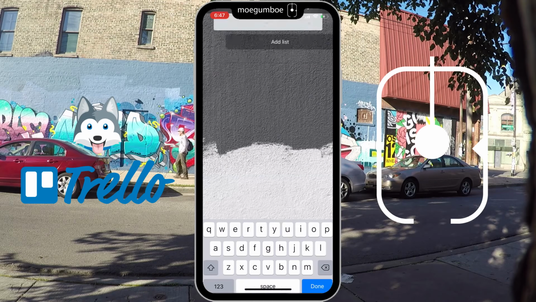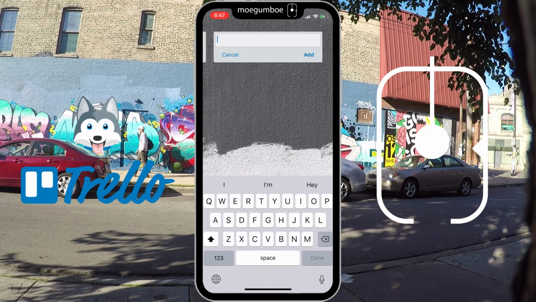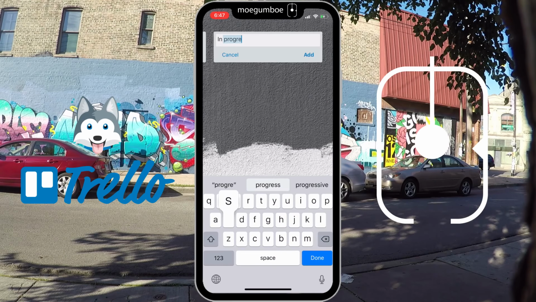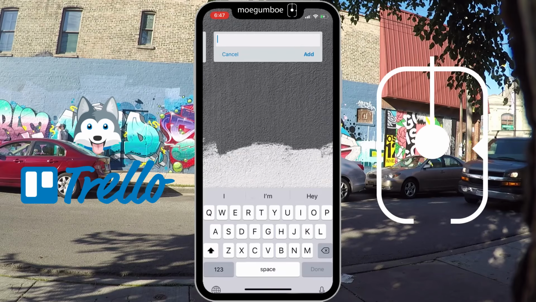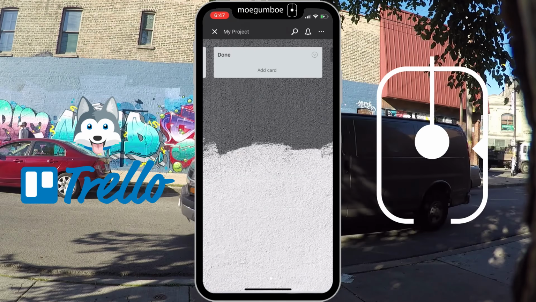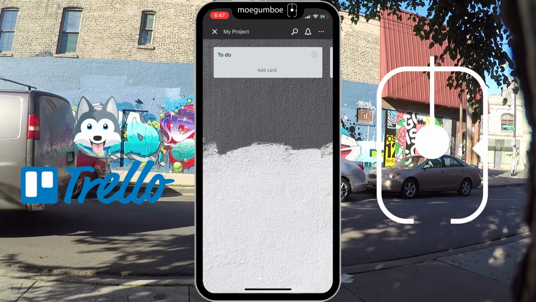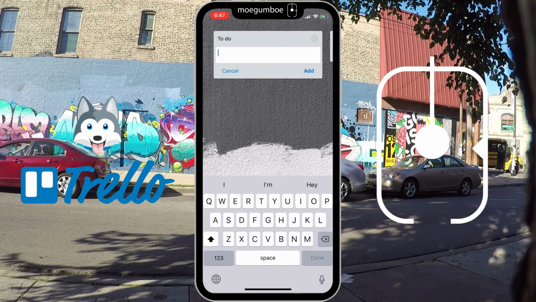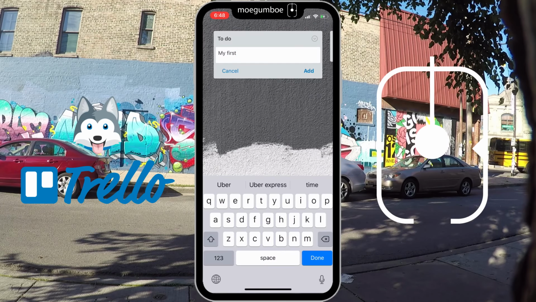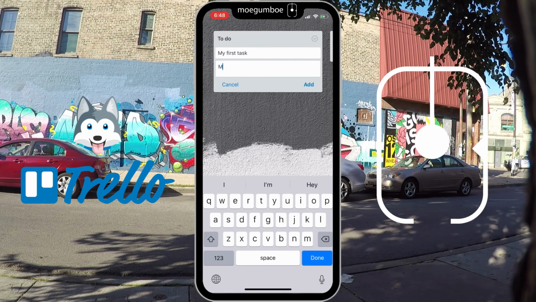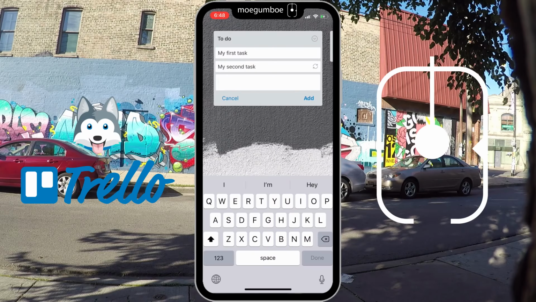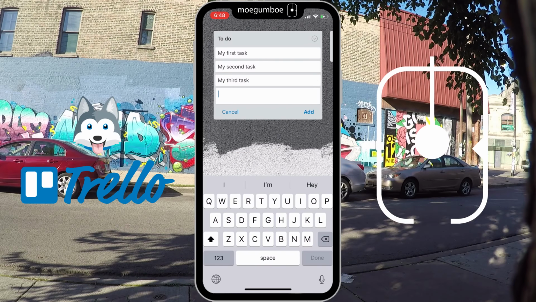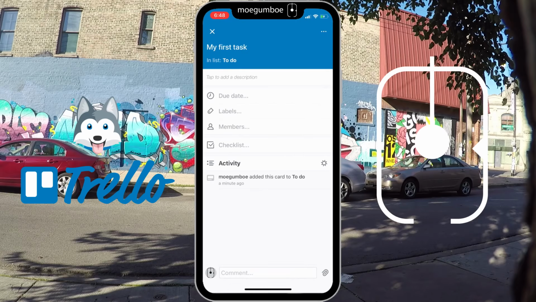We're going to create 3 sections. We're going to call this in progress. And then we'll call the last one done. All right. So let's say these are your 3 stages for your goals. Okay. Now, within the first one, let's add a little task. My first task. Okay, let's also add my second task. Let's go ahead and add my third task.